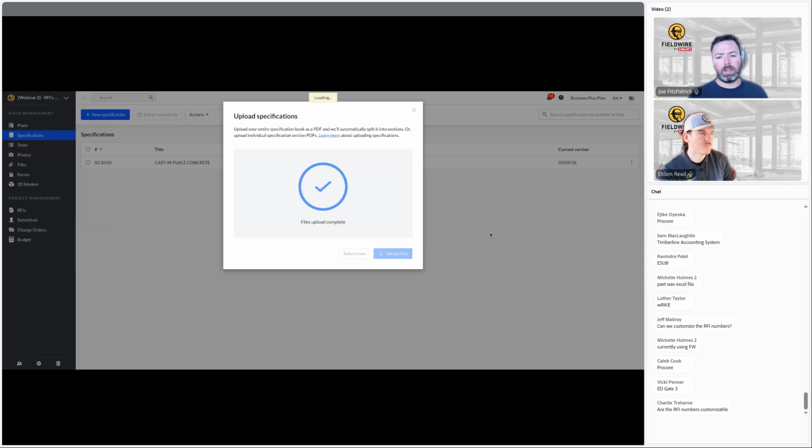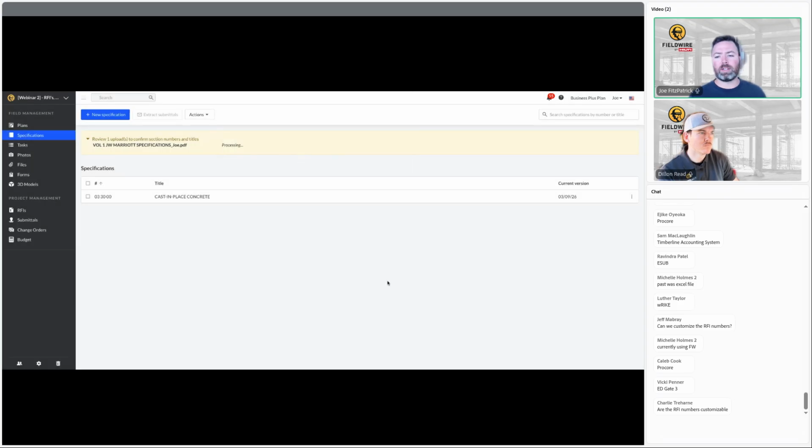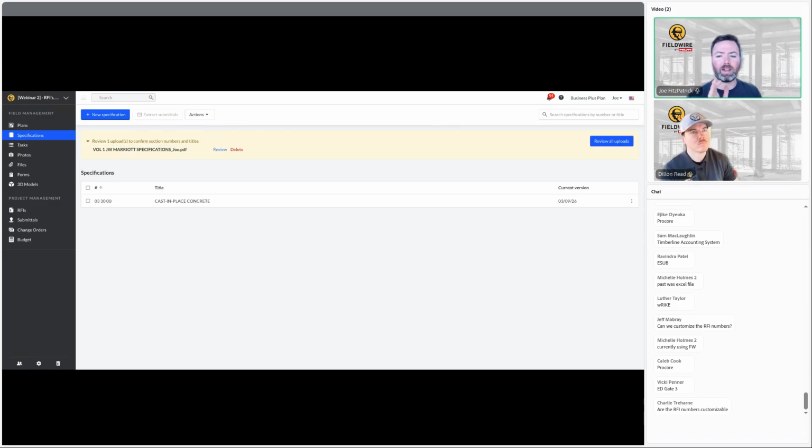So it's going to upload, and what it's doing now is it's reading through our spec book and it's trying to identify all the different spec sections within it. And once it identifies all those different spec sections, it's going to prompt me to confirm that those spec sections are correct, that the numbering it identified and the names it identified are correct.